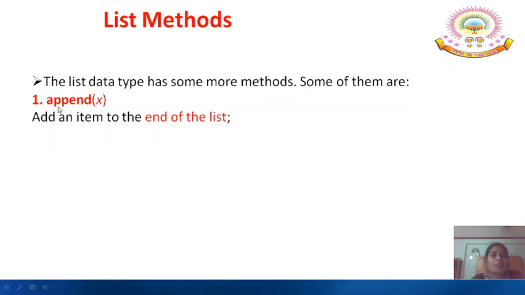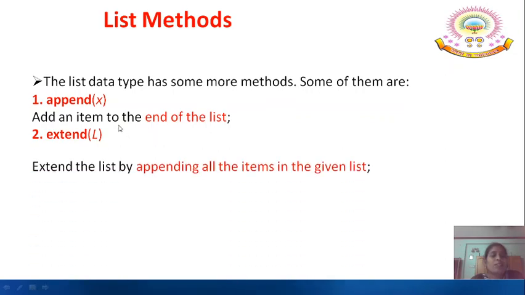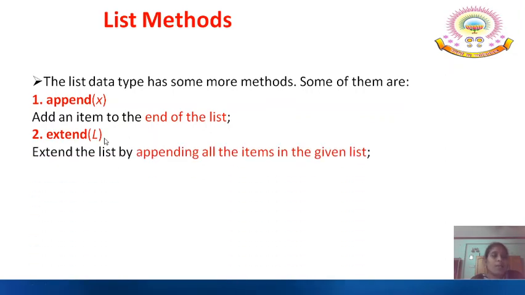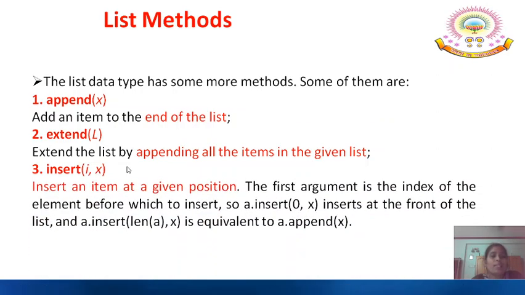The list data type has some more methods, like append of x. If you are using the function append, you are going to add an item at the end of the existing list. Next one, extend of L. That means you are going to extend the list by appending all the items in the given list of elements. Insert I comma x. That means you are providing the position and the value you want to store at that position. So you can insert at a given position a new element.